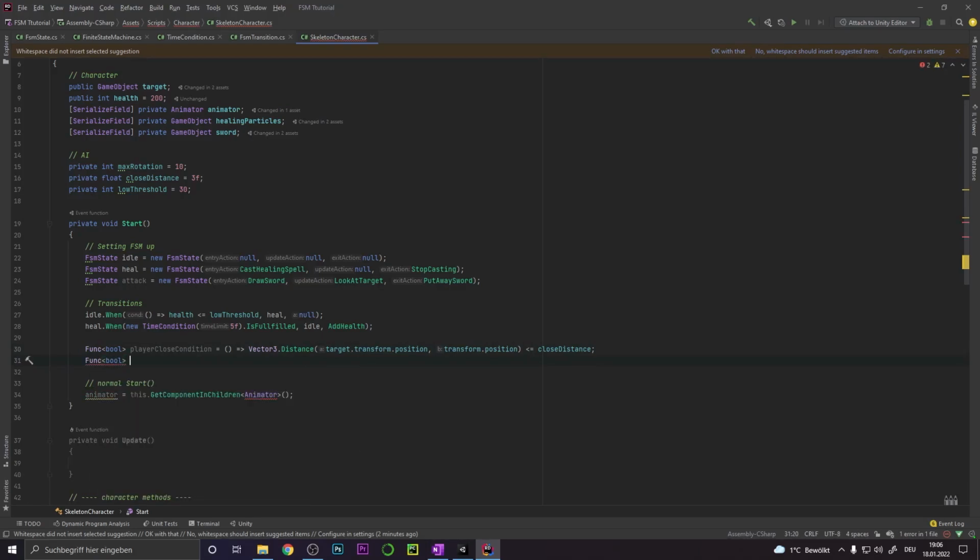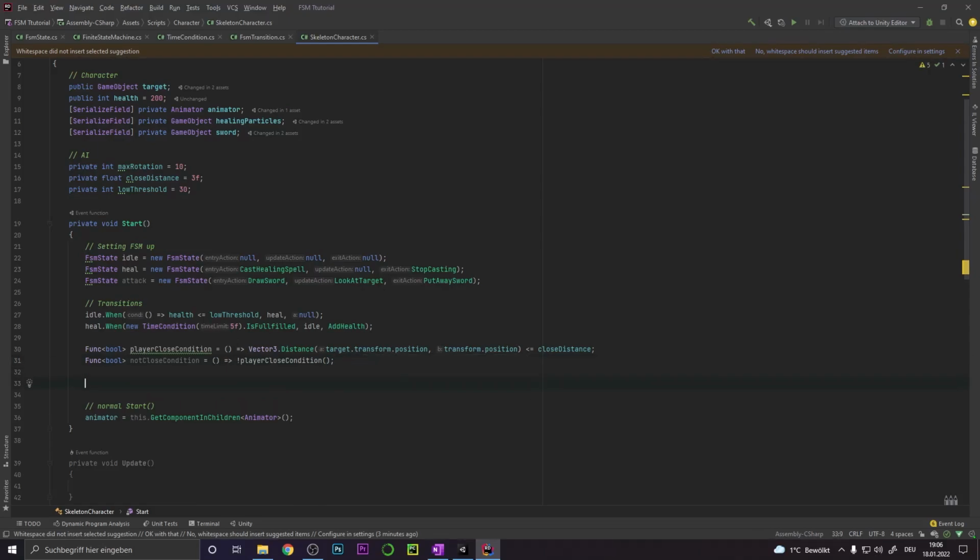Then also we can just negate that condition. So not player close condition will be just not player close condition. Obviously we need no input and so on here. So brackets, arrow, not player close condition. Actually we need brackets here because it will evaluate the condition for us here and then negate it and return the value. So if we want it to be evaluated, we need the brackets.